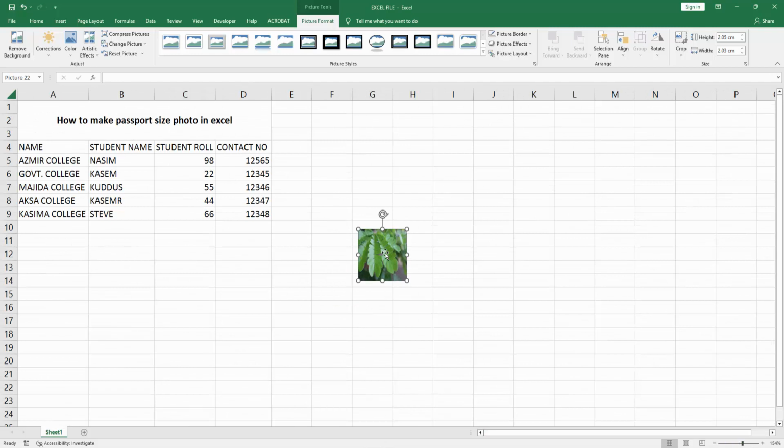Now we can see the picture size is 2x2. This size is passport size.